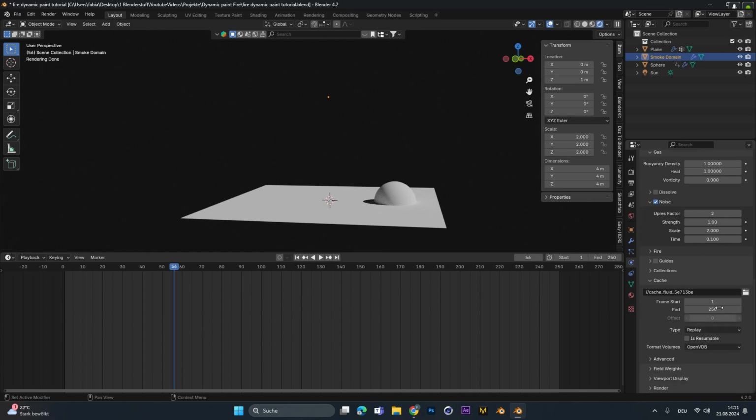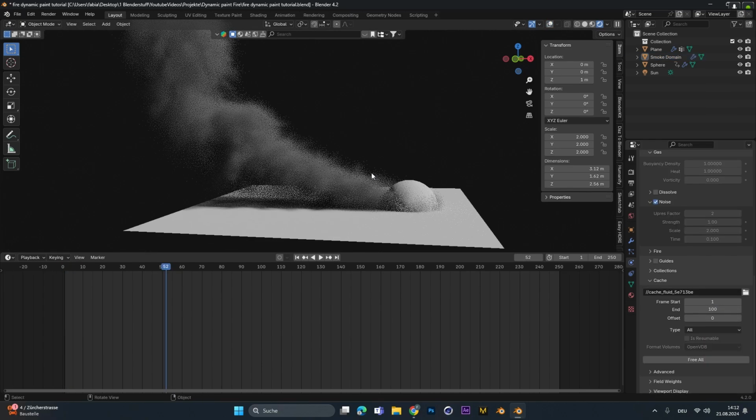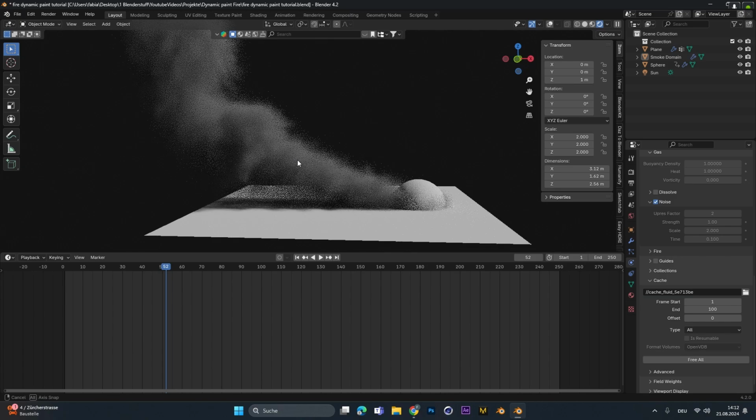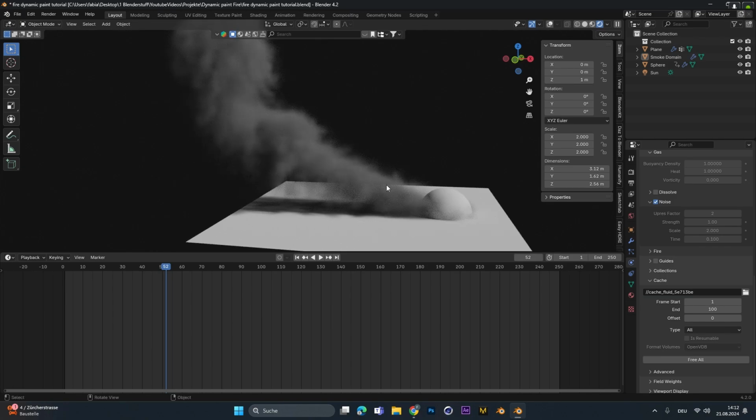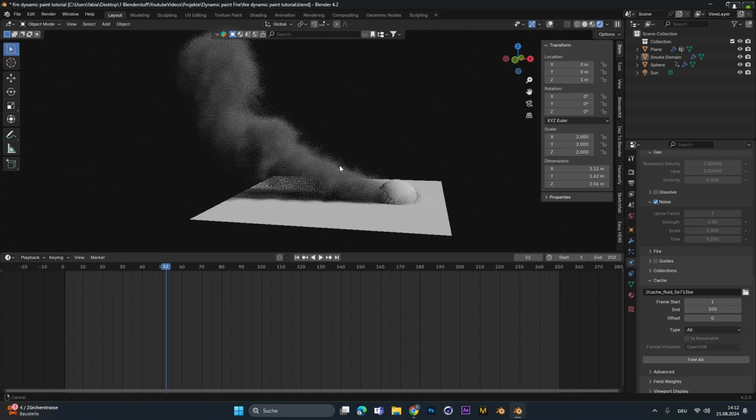If you're happy with everything, you can go down to cache and change the start and ending frame of your simulation, change the type to all, and hit bake all. Alright, after the bake is done, you can see the smoke looks way more interesting, has some high resolution and some noise in it, so it makes it more realistic and more interesting to look at.